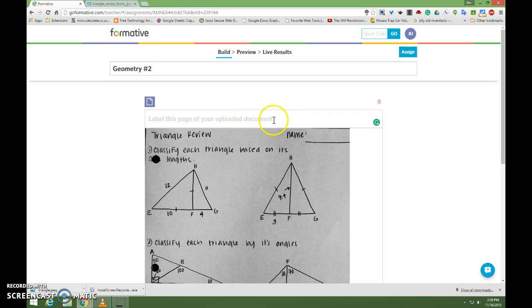In this case, I'm going to pretend like I have a sub this day that doesn't know geometry, and this will just be an interactive assignment for my students that I can actually keep track of while I'm away, sick, or at a conference maybe. So I'll just give my students some instructions here. Complete this interactive worksheet. Okay.